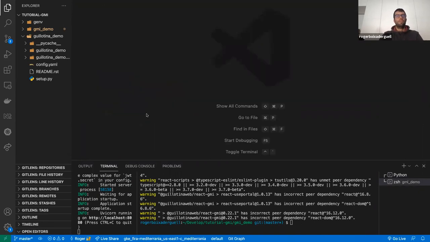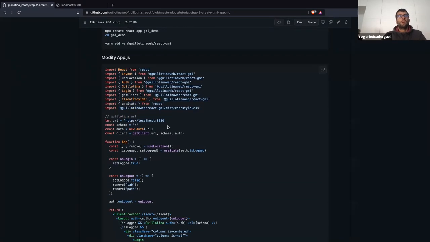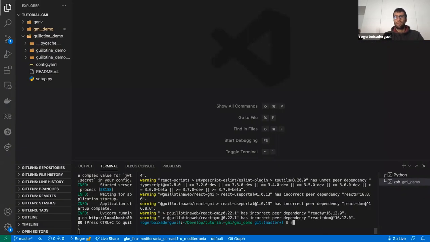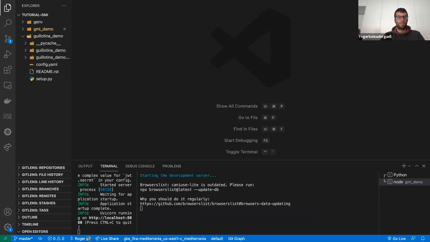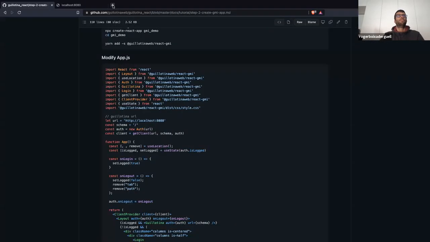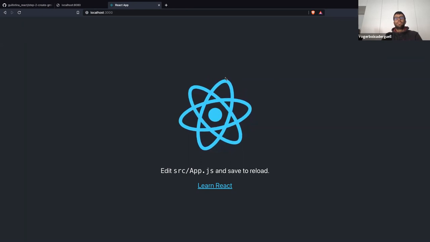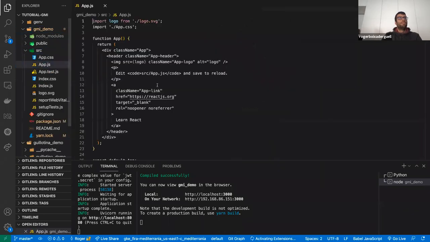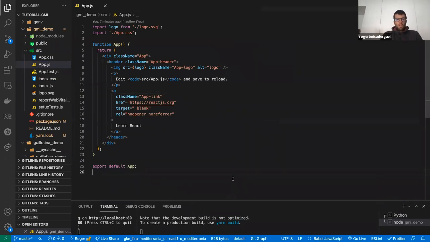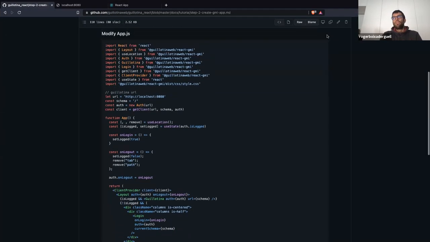Well, after creating the React application, we run it. Here, localhost. Okay, now we have a React application. And first of all, we change the main component in the React application. We open App and then we modify all its content with this code from GitHub.